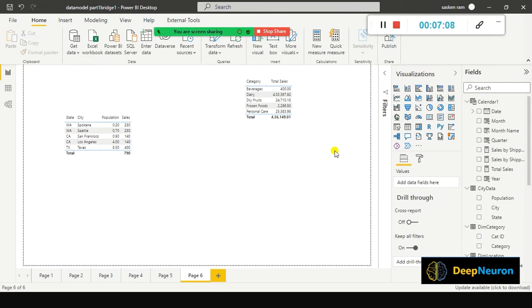Okay, the next question is, how do I create my own custom table? Because if I go by the automatic date tables created, it will create so many date tables. We don't need that. I want to have a single date table. What you do is, you can go to the data view.